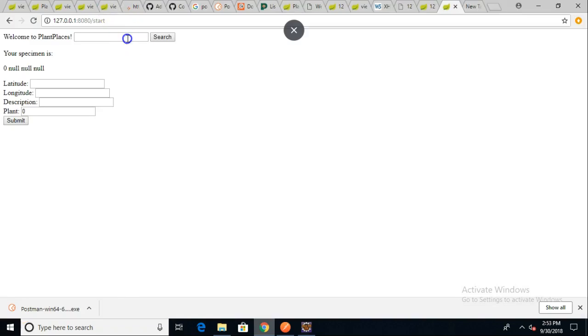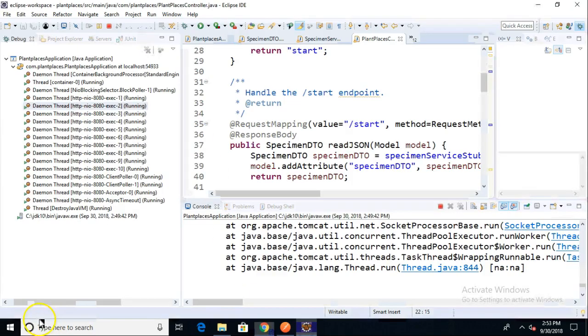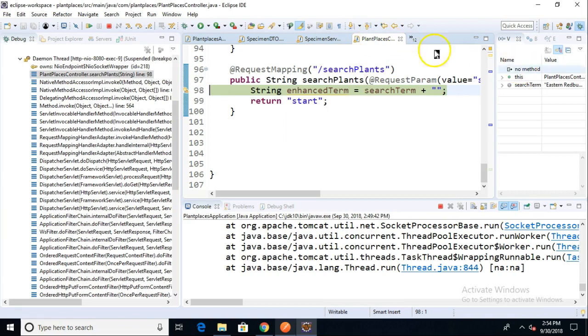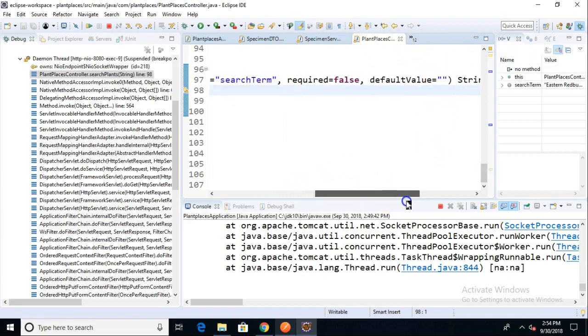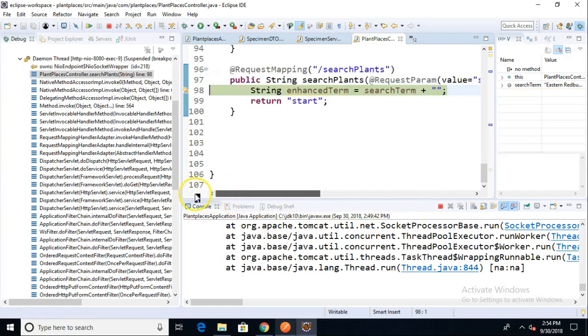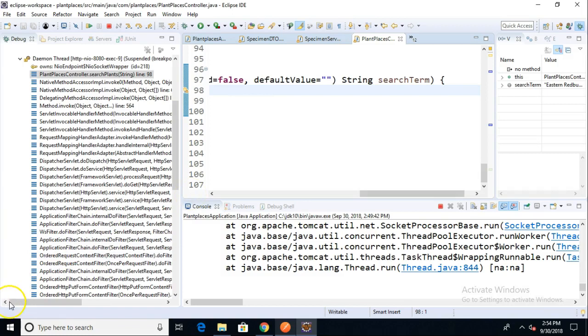The debugger is now running, and I'm also on my start screen, so I'm going to type in Eastern Redbud and hit search. Just a moment, our breakpoint should hit, and sure enough, here we go. So with the breakpoint set, I can mouse over and look at the value, or I can simply go over to the Variables tab to the right. But you see as I mouse over, sure enough, it says Eastern Redbud. So without the complexity of a Java object, we're able to grab some form data.